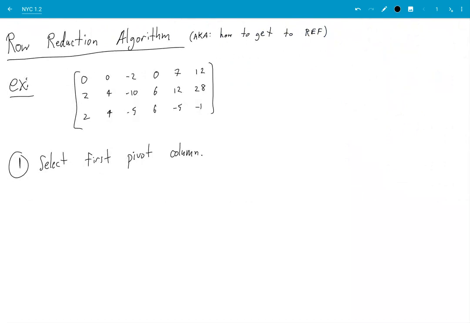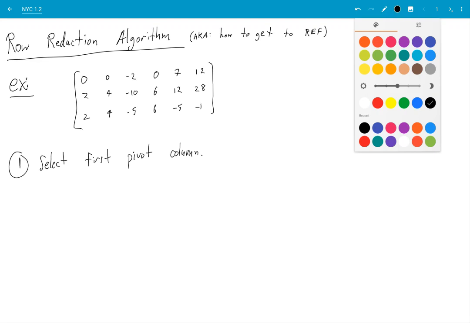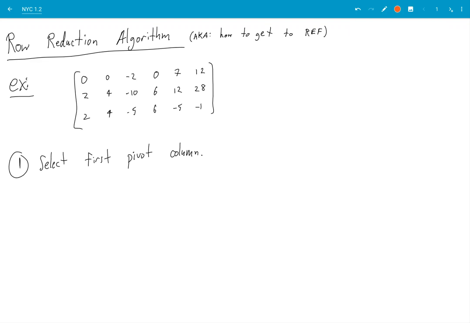So algorithm, okay, kind of like a program or a recipe, a step-by-step method to reduce this 3 by 6 matrix to reduced echelon form. Step 1, choose the first pivot column. The word pivot will be clarified later.